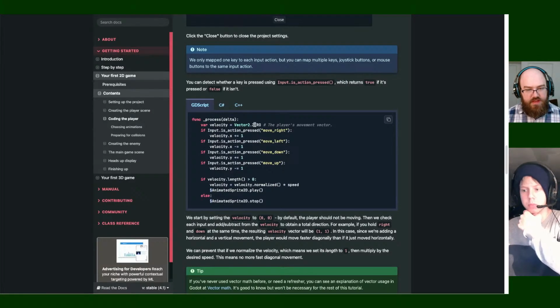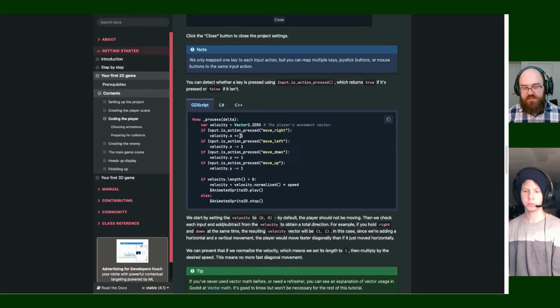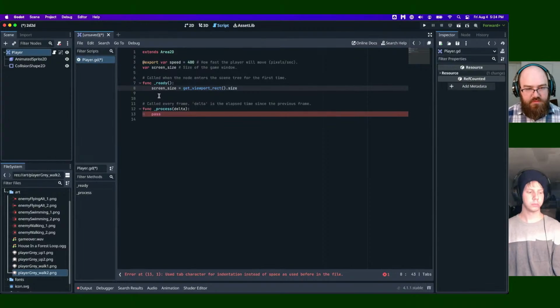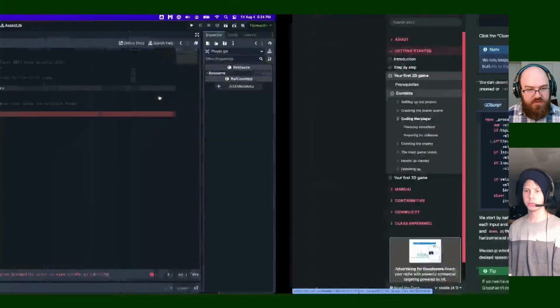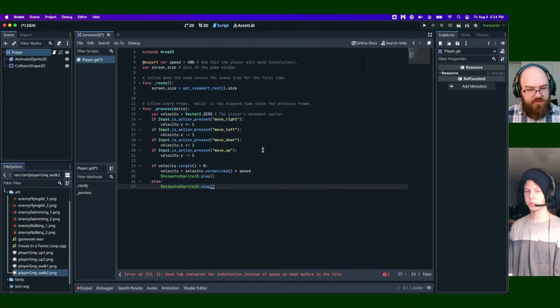So we start with velocity equals Vector2.ZERO. Vector2 stands for 2D vector. I can just copy this whole thing. And I'll just read one of these because they're very repetitive. It says, if Input.is_action_pressed move_right, velocity.x += 1. So it takes x velocity and adds 1 to it. And it's going to do that in all the other directions. And this was func _process(delta). All those things are happening.